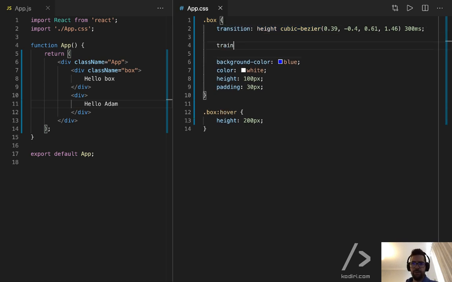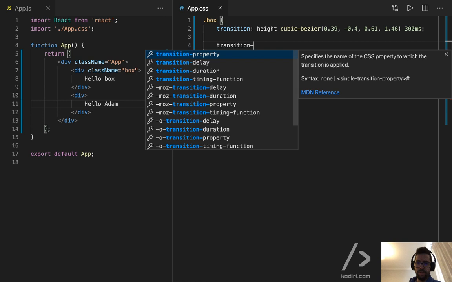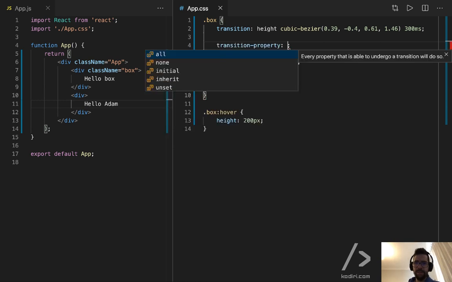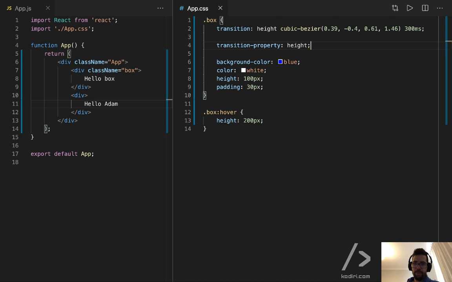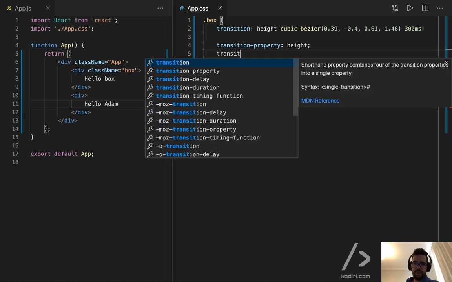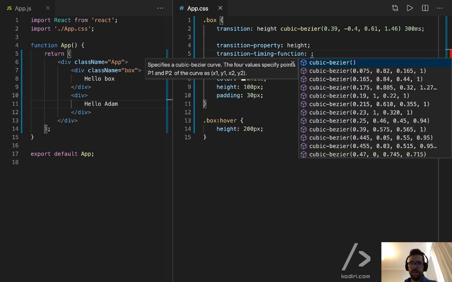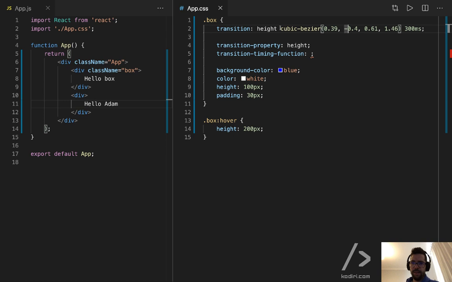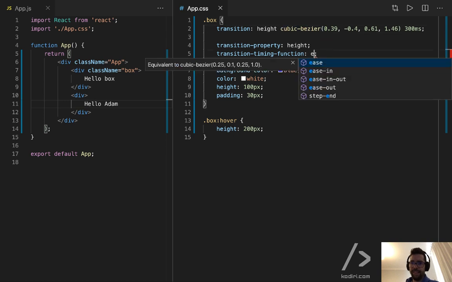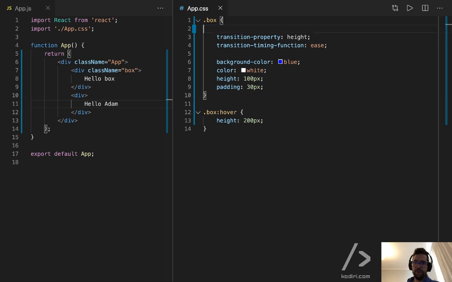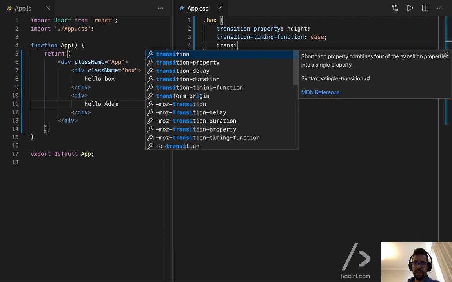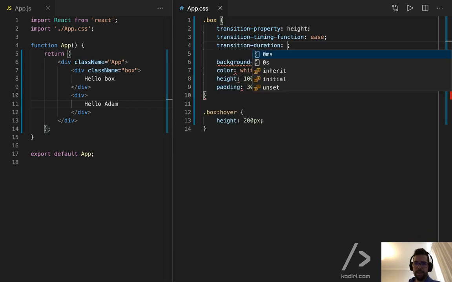So we got transition property. We got transition timing function. That one. And so let's keep it as is. And we got transition duration, I think. Transition duration. Here we go. 300 milliseconds. Is there anything else?